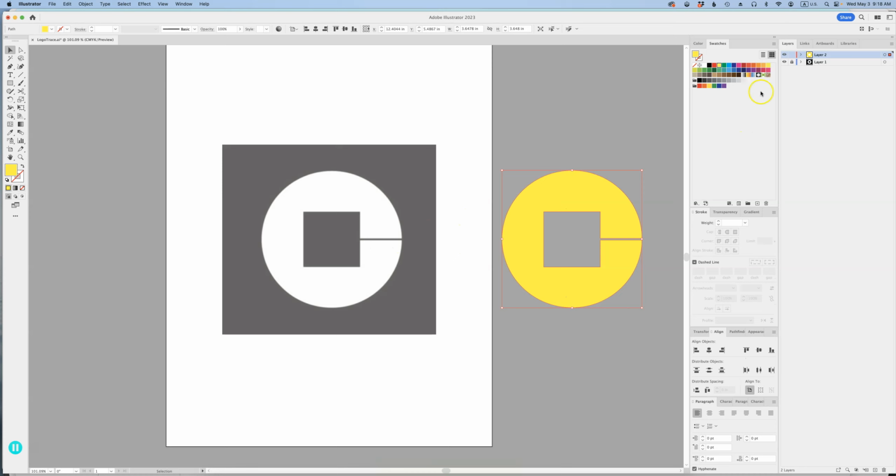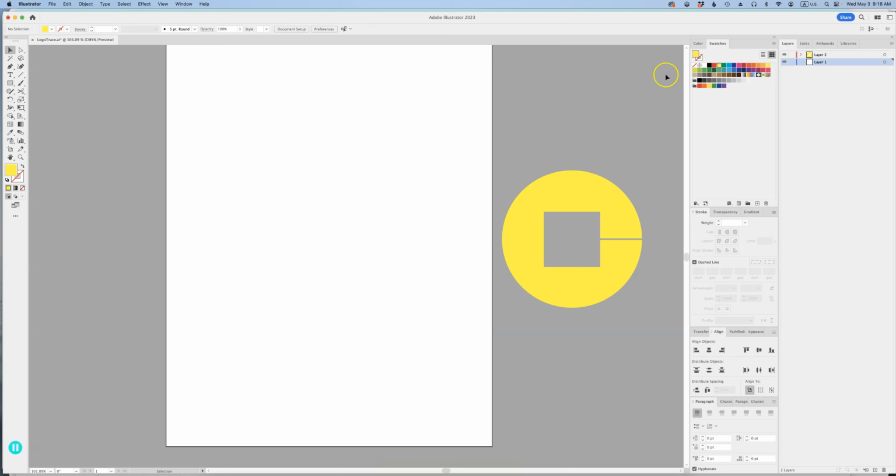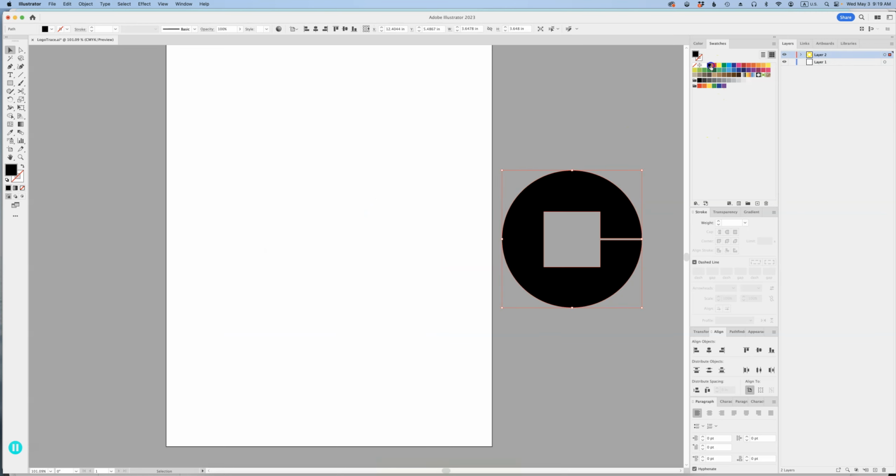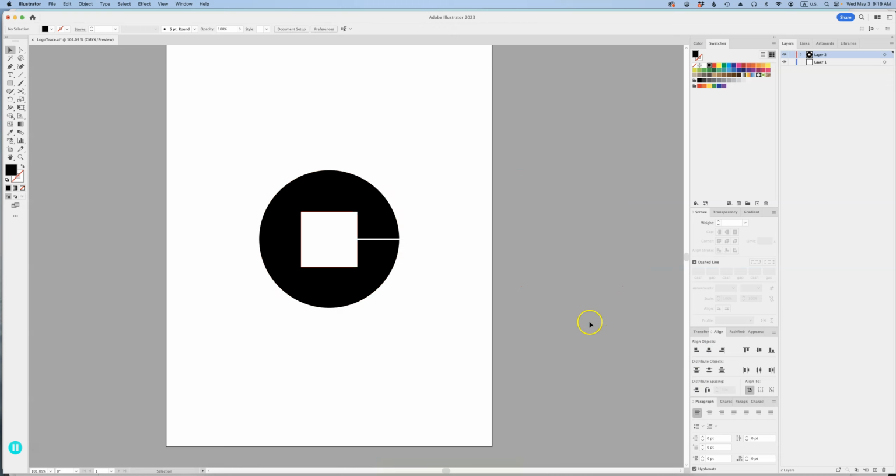Okay, since we no longer need this reference image, I unlock the layer, select the image, and delete it. I'm going to make this black and going to align it to the page. So the first logo is done.